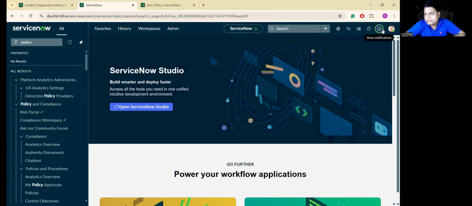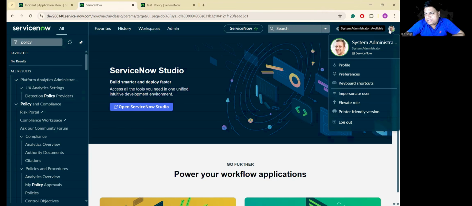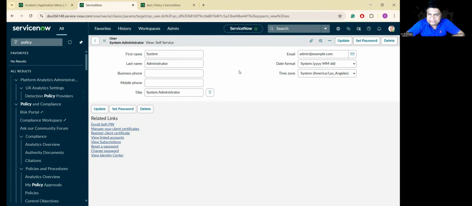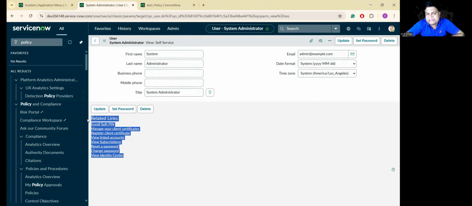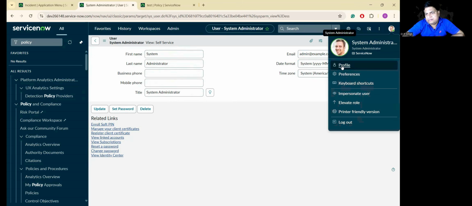You know what notifications are. Then we have this face here. This is the user profile. Right now I'm logged in as a system administrator. In your case, it will be your name, your title, your company. And then you can see your profile. Click on it. So this is your profile. You can make changes if you want. This is the title, this is the name, first name, date format, email, everything is available. If you want to set or reset a password, you can do so. There are various links available here. We will discuss all these form things later, but for the time being, just understand this is the user profile.